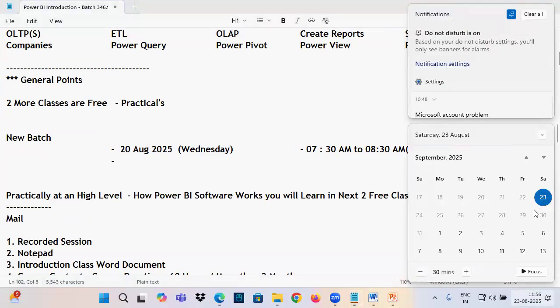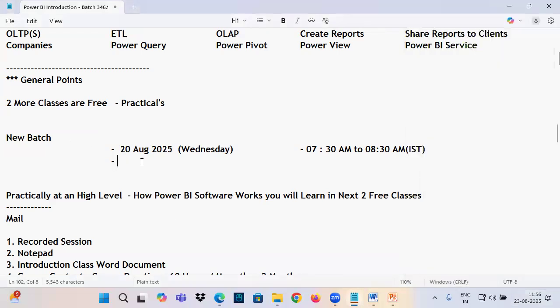What is the next Wednesday? Next Wednesday is 27th, guys. Sorry, not 27th, not this Wednesday. 3rd September. I'm going to start another batch on 3rd September 2025. It's again Wednesday, and the time is 8 p.m. to 9 p.m. Indian Standard Time. This batch timing is 8 p.m. to 9 p.m. Indian Standard Time, the new batch, guys.